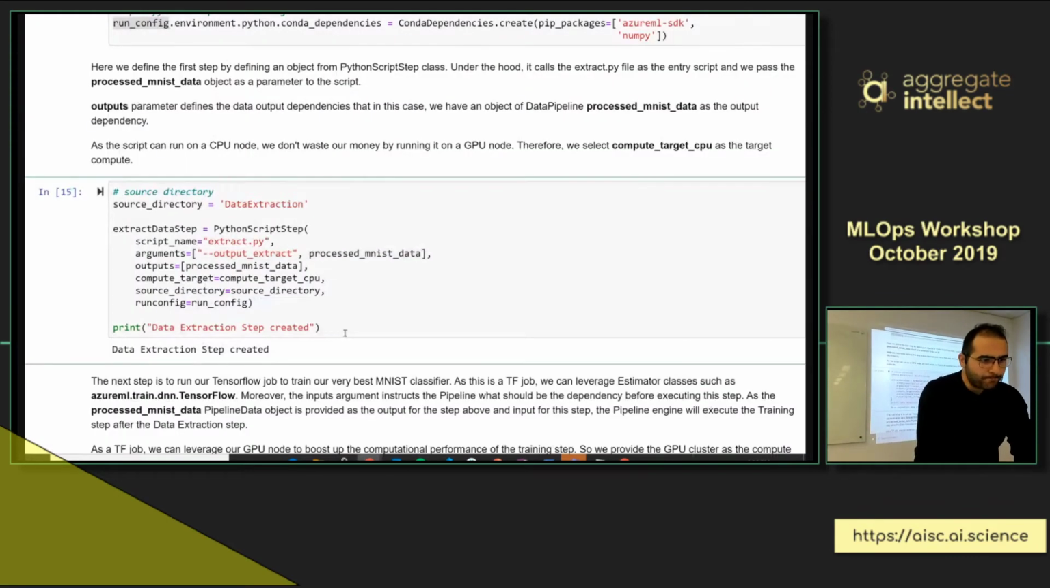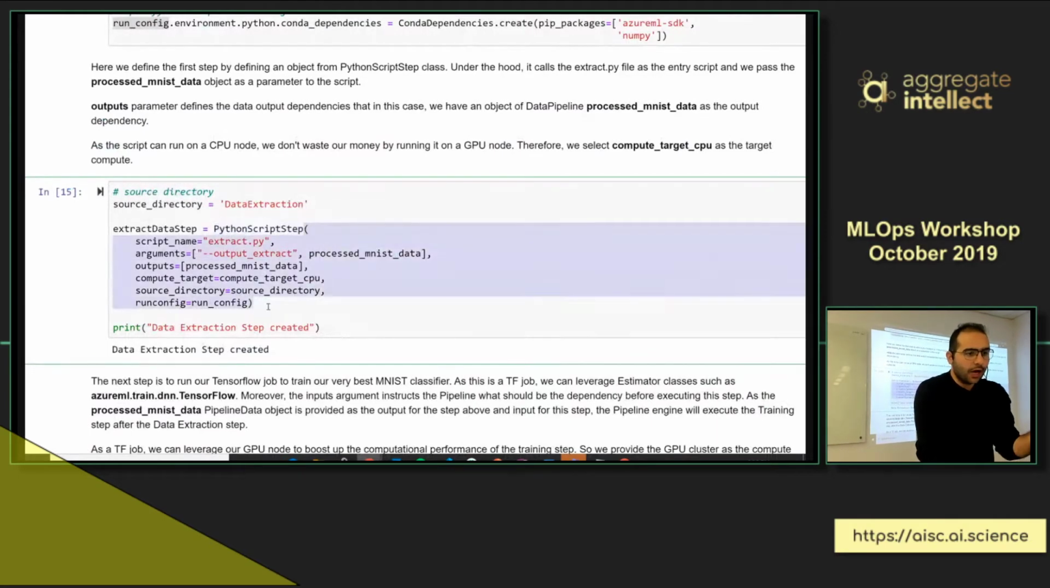So in the Python script step, I define this. I provide the run configuration, what Docker I want to use. I want to define the target compute to be the CPU, and that's it. What's causing the trigger? Nothing. Nothing is done actually. This is a lazy evaluation.